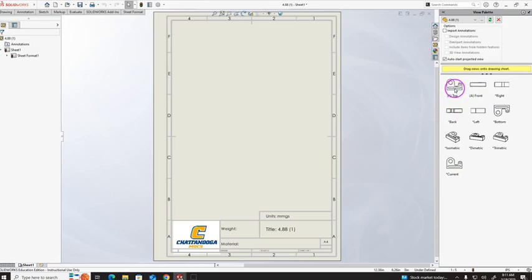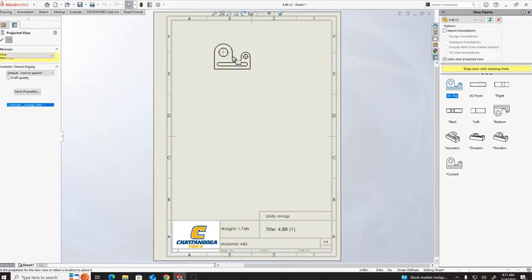Let's say I will select the top. Click on that, press and hold the left click of your mouse, and drag this view into the drawing sheet. Just drag any one view. If you want, say, front view, top view, or side view, drag any one of those. So I drag this top view, place it, and release your mouse.